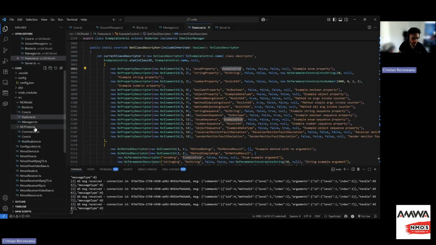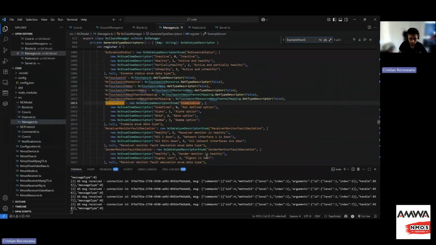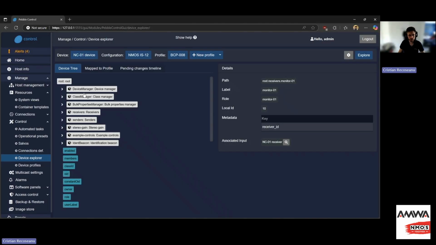So if we go back to the class manager, you see I've got a descriptor for that enum, and I can tell you their labels and their values. What that means is that a controller only needs to know if the device is IS-12 and MS-05-02 compliant, and then it can find everything there is about that device.